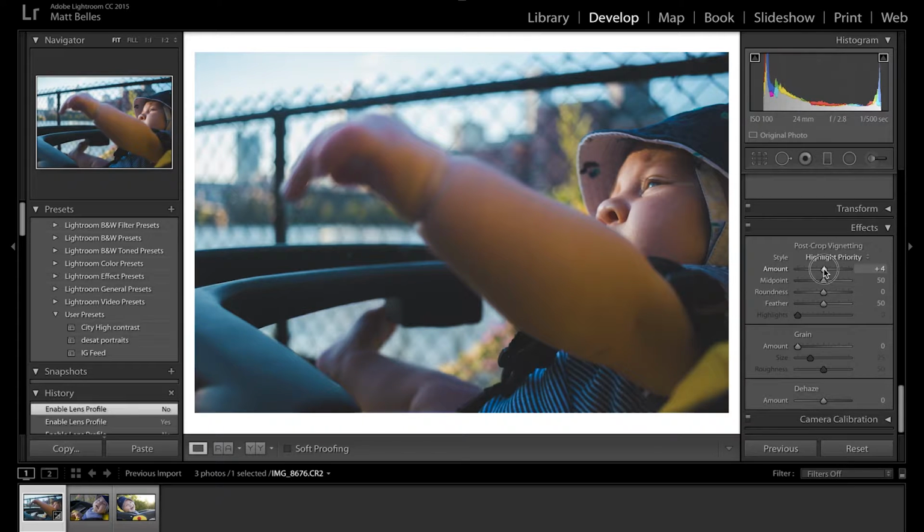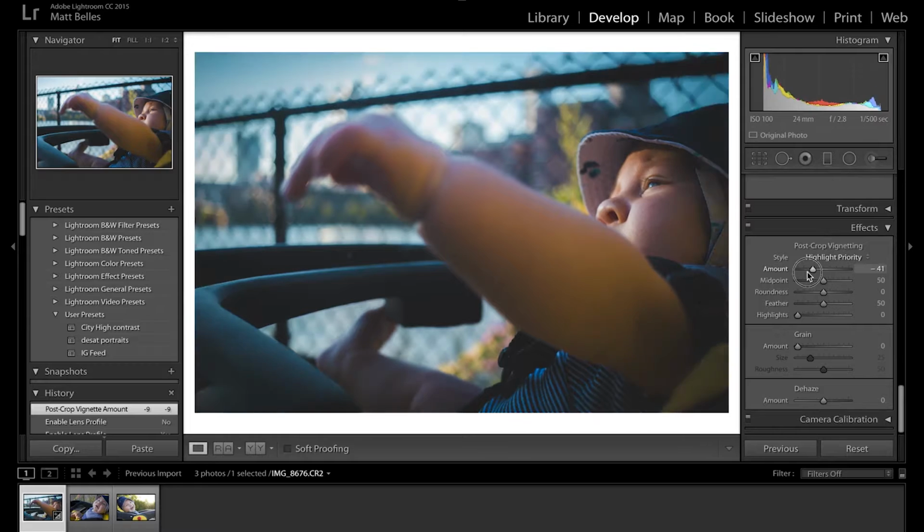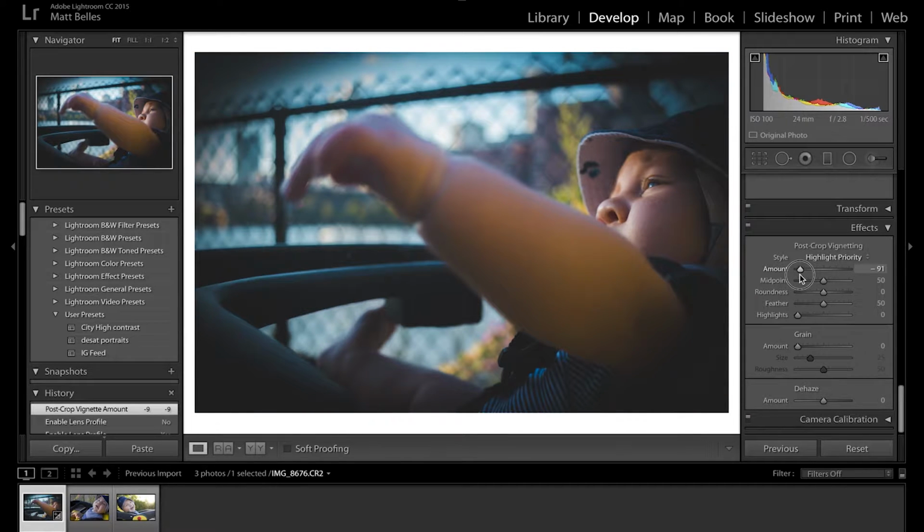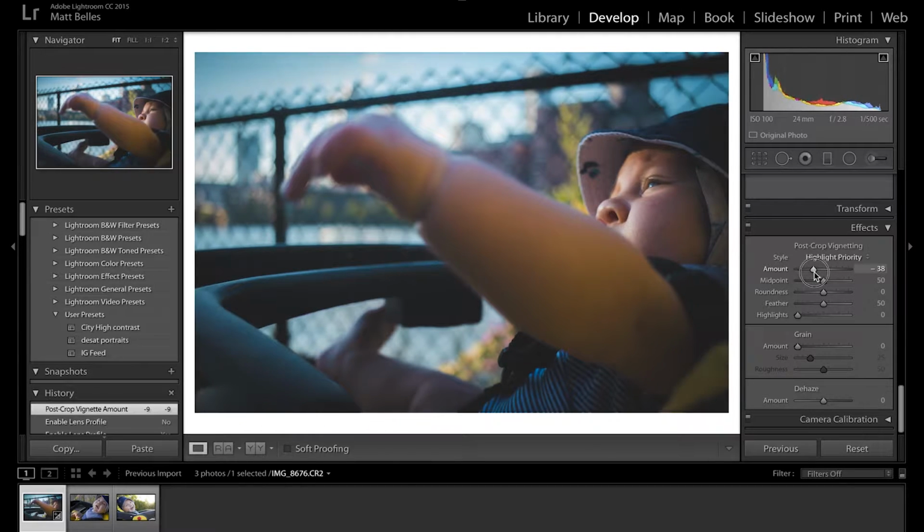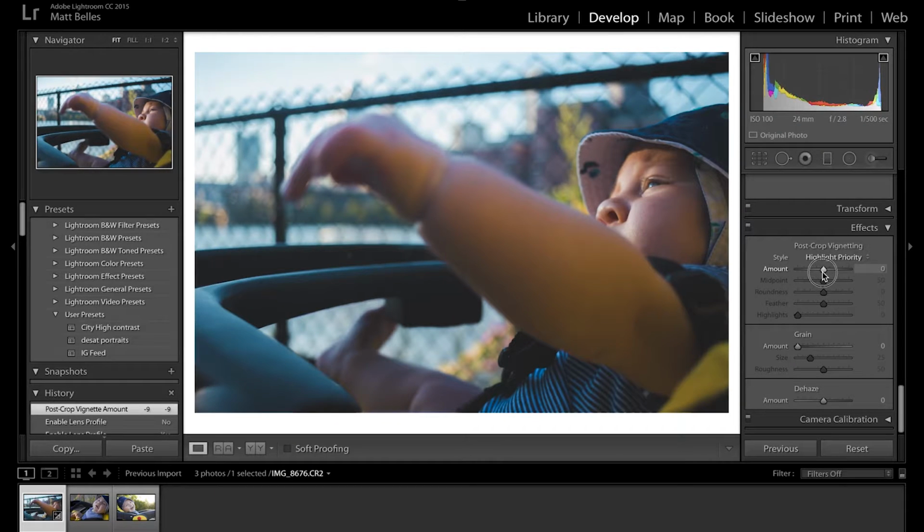Then I like to come down here, we'll add a slight vignette, not a lot, like -9. Don't go crazy. I see this all the time. People go like this, and it looks very processed, and I just like to add a little bit just to pull focus towards the subject. Okay, so that looks good at a -8.